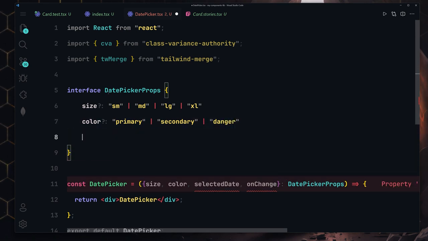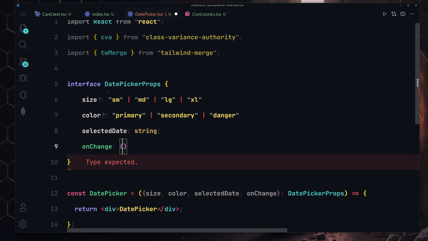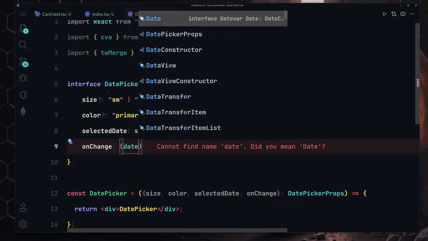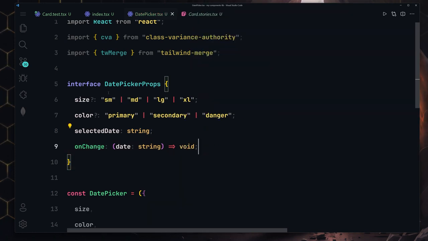We are also going to be providing the selected date, and that's going to be set to a string. And also when somebody changes it, the onChange event handler, we are going to be firing this function, which will take a date as a parameter, which is going to be a string, and we are going to be returning void from there. So I'll just use void like so. Now let me save my file.